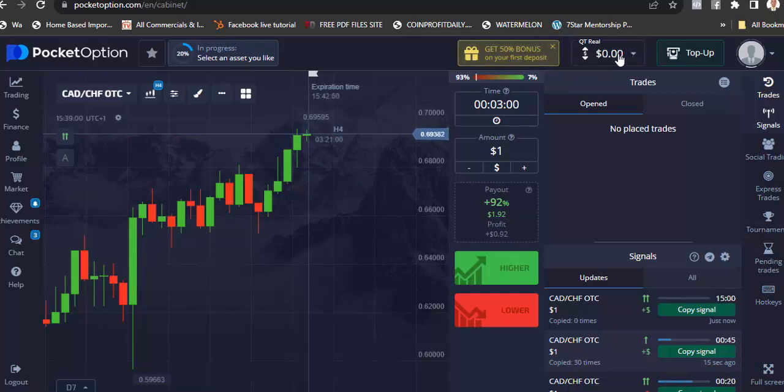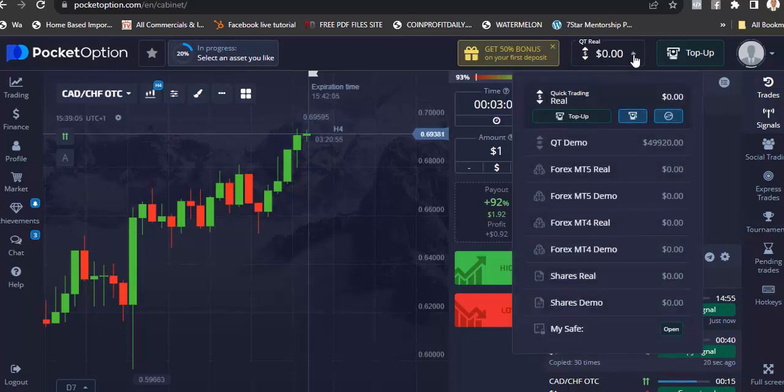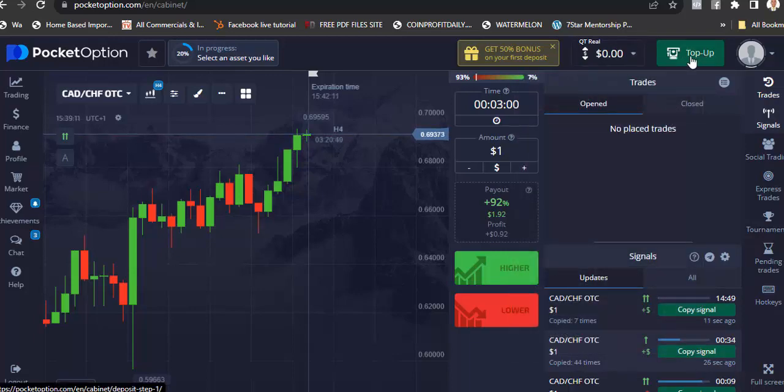So what we need to do is that if you want to make a deposit, click on this, and you see top up. Or instead of clicking on that, you can click on top up also.